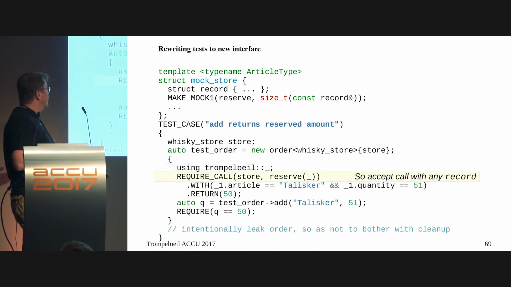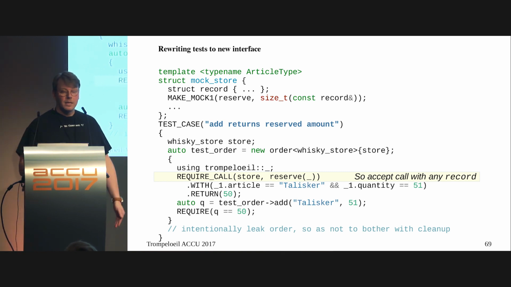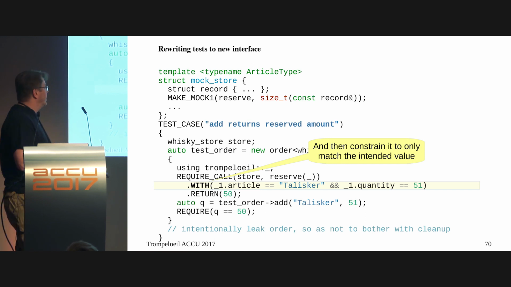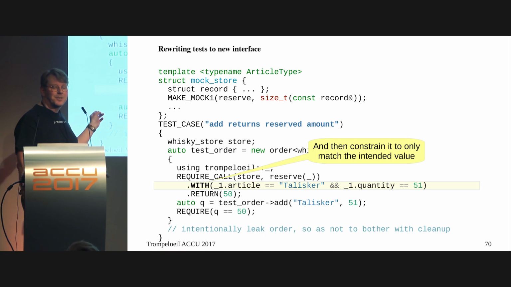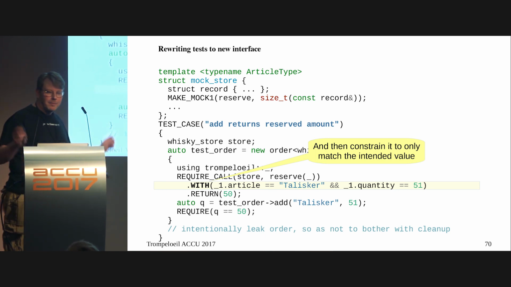So we say, I require that store.reserve is called with anything. And then I constrain it. I admit my head wasn't properly screwed on that day. That this should have been when. But, okay, my mistake, you suffer.